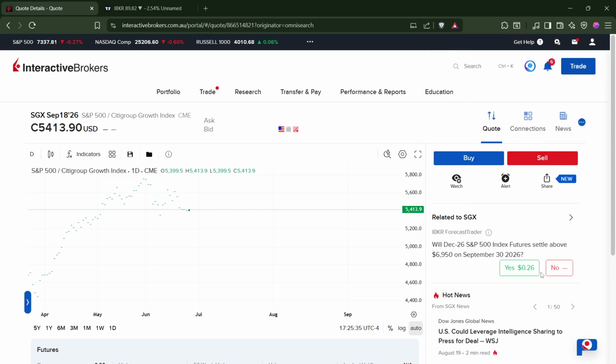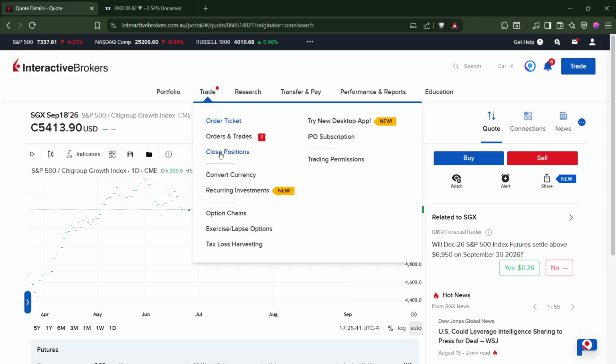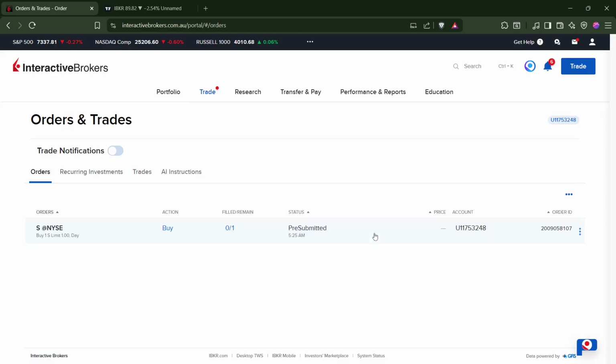After you submit, you can check the status of your order by going to the trade menu and selecting Orders and Trades. If your order hasn't filled yet and you want to modify it, click the three dots on the far right of the order row and select Modify. One more thing, IBKR stores Singapore stocks in a custodian account rather than in your CDP account, and they don't charge a custodian fee for this.